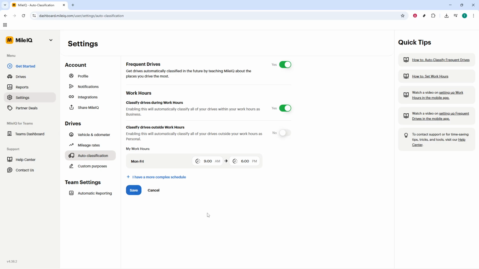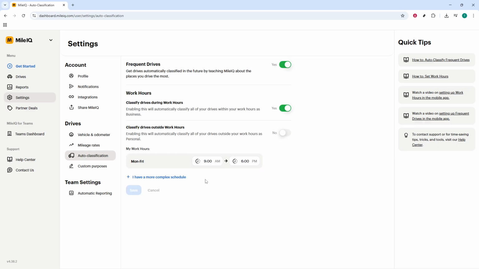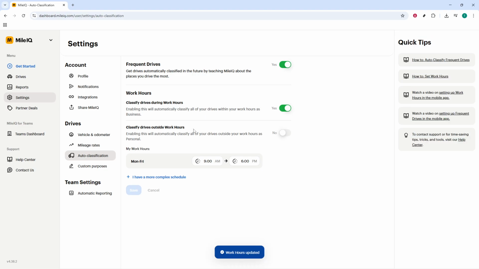When everything looks correct, click Save to apply your new schedule. Your settings are now active, and MileIQ will use them to auto-classify drives during those periods. If your routine changes in the future, come back to this same page and update your hours so the automation stays aligned with your work life.